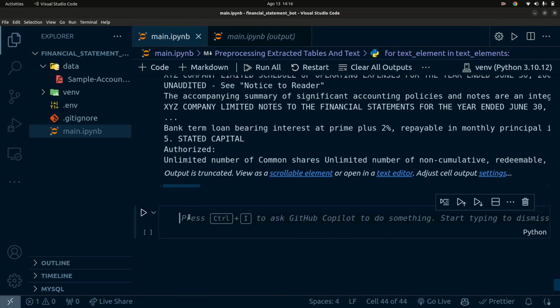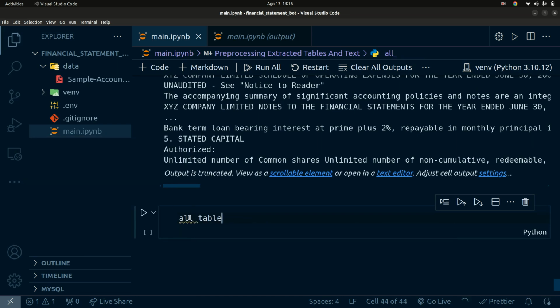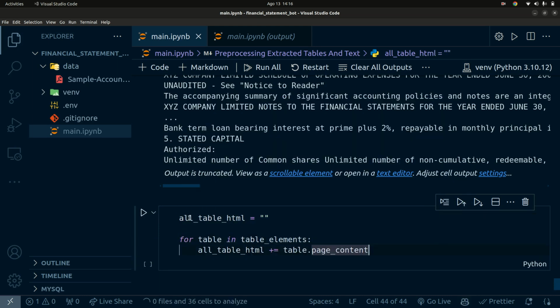Awesome. Good. So once we have that, you can also do the same thing for the table elements. So I'm going to say all_table_html, and it's going to be equal to an empty string. And I'm going to say for table in table_elements. So for each of those tables, I'm going to simply add the elements. And then finally, I want to add a line break. So I'm going to use this BR, and I want to do another one. So BR. Yeah, I haven't actually forgotten my HTML syntax.